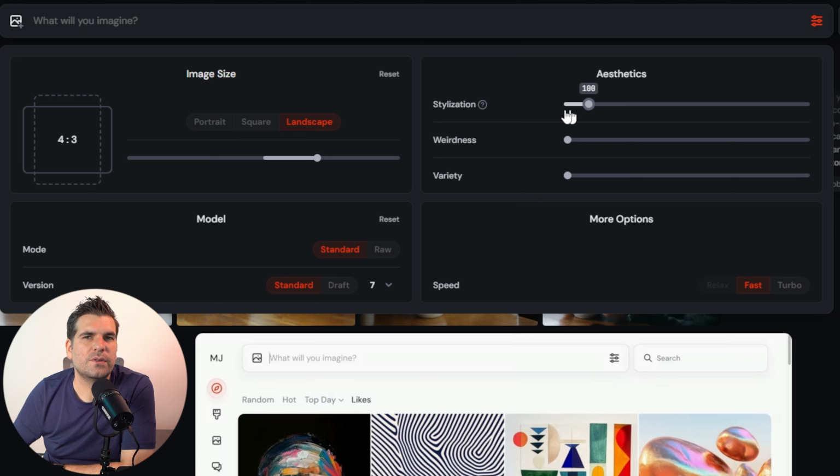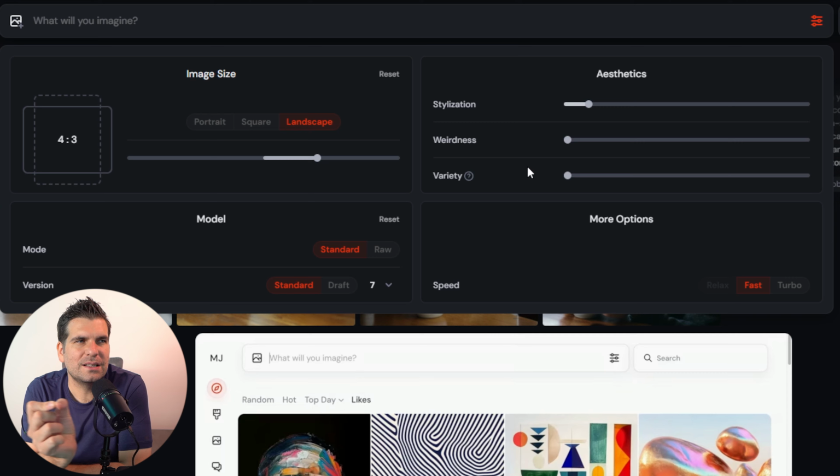However, if you want something a little bit more weird and wacky, well, you'll want to put the weirdness scales up. You might want the stylization down, or maybe even crank it a little bit higher. As you tweak these little settings, you're going to end up with vastly different results. So start small and then tweak it to where you want it to be personally, okay?